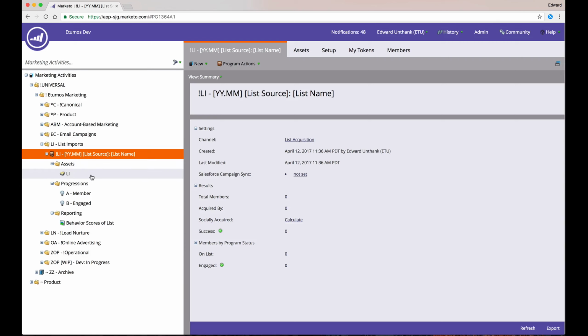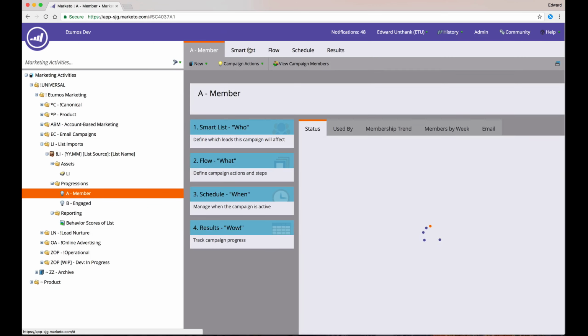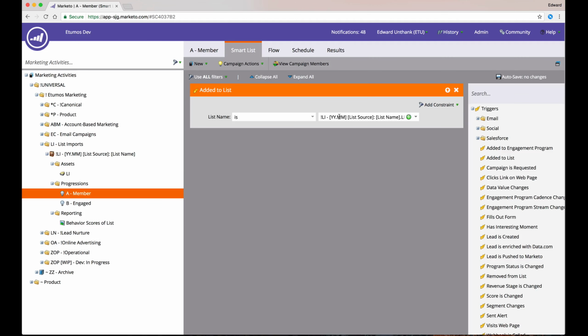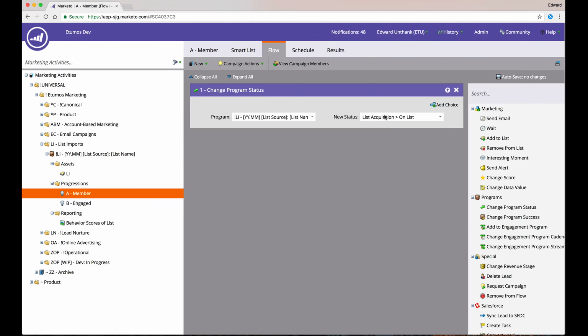So we have a static list called LI for the list import. The channel is list acquisition. There are two program statuses, on the list and engaged. And the most important thing that I want to talk about is the discrepancy between those two. So on the list is to say if somebody is actually added to this list, we have a trigger happening here. When they're added to this list, then we're going to change their status to list acquisition on the list for this local program.